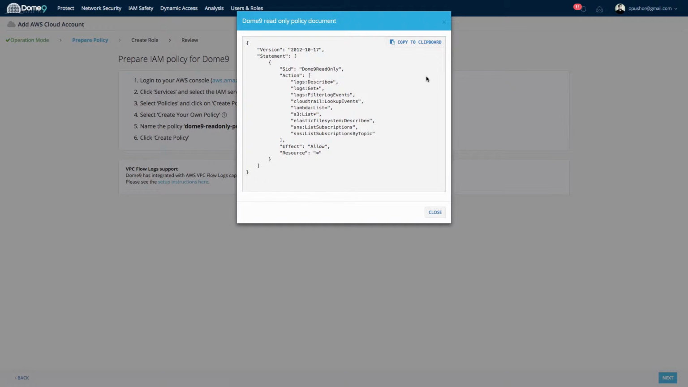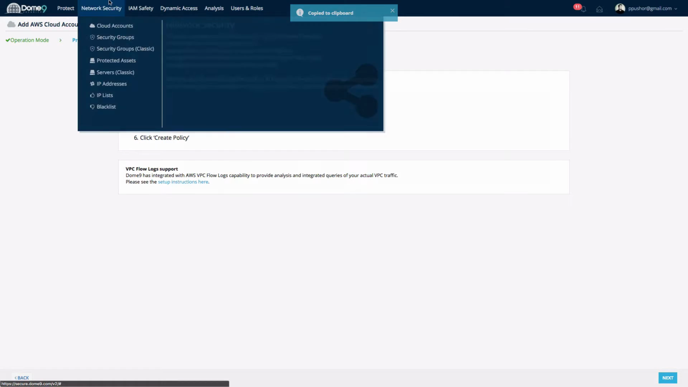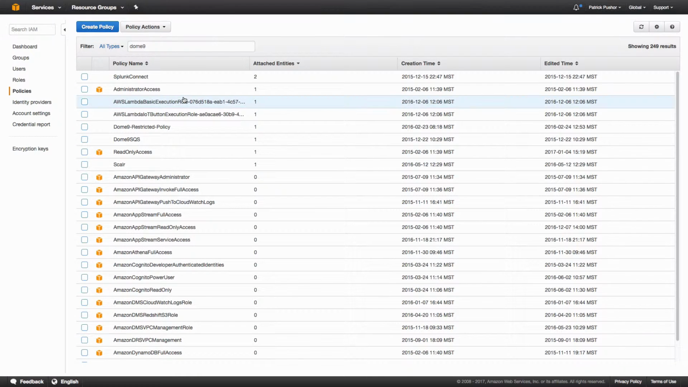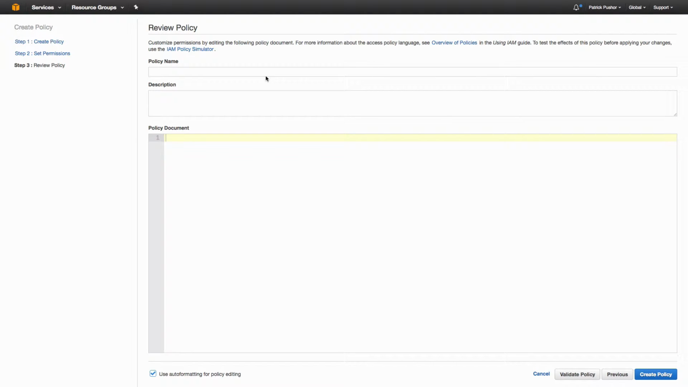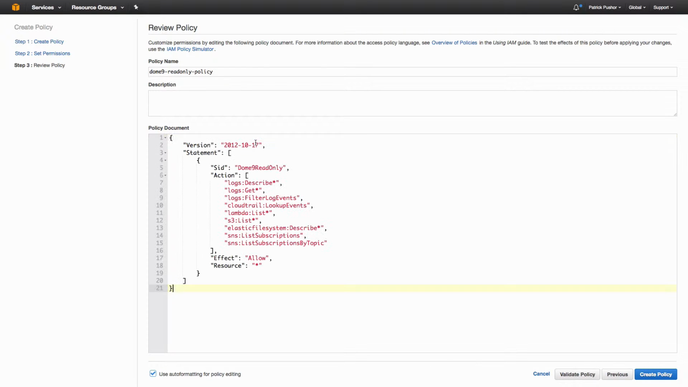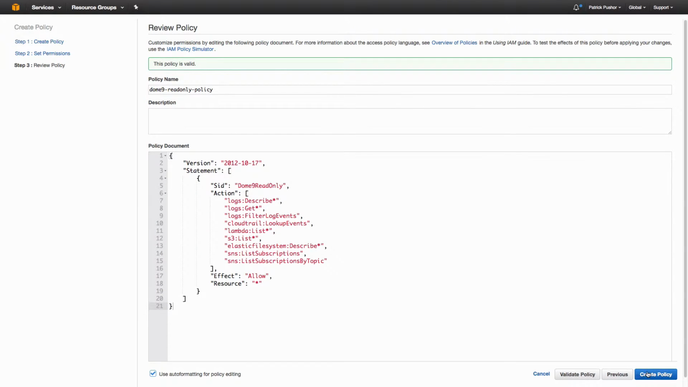So this permission allows Dome 9 to change nothing, yet does give enough permission for Dome 9 to understand the inner workings of your account and to be able to sort of echo back for you the value that Dome 9 brings. So we're going to copy that to our clipboard, and then we're going to go ahead over to AWS and create a policy. And we're going to create our own policy, and we're going to call it Dome 9 read-only policy. Okay, and create.